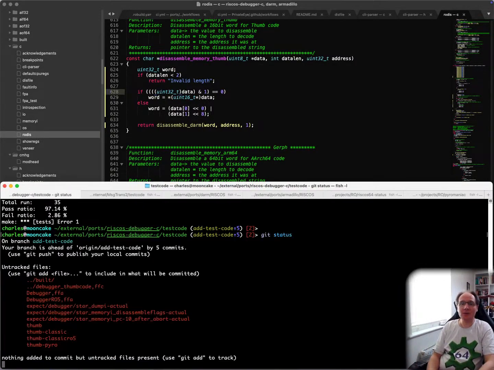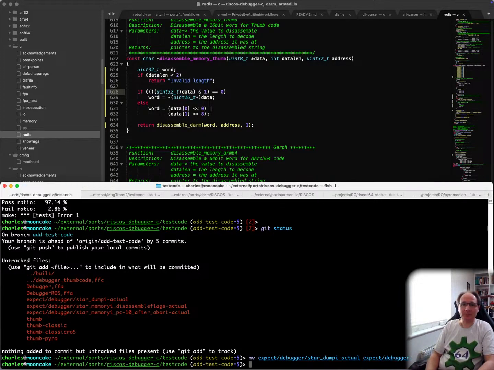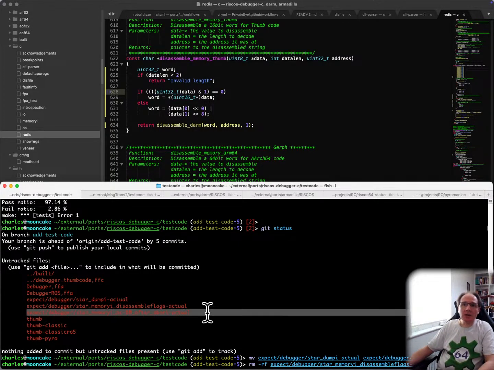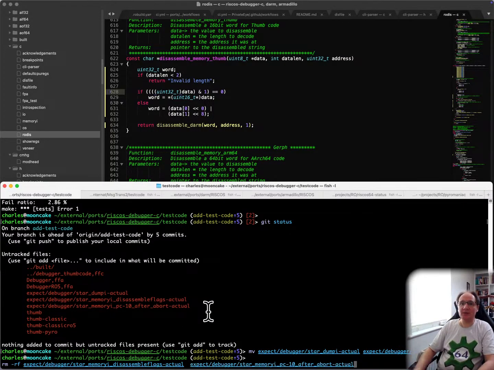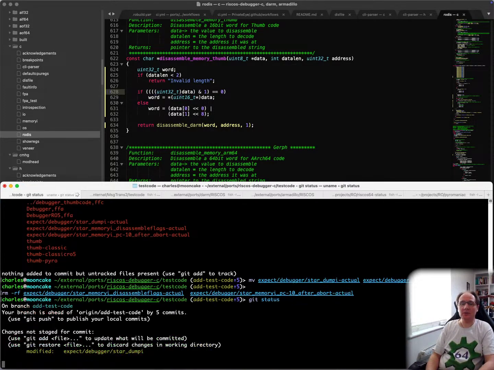Status. Move, it's that one there. It's in here. I'm going to remove these two files because I don't think we're actually using those anymore. And they didn't fail anyway this time, so all good. Status.